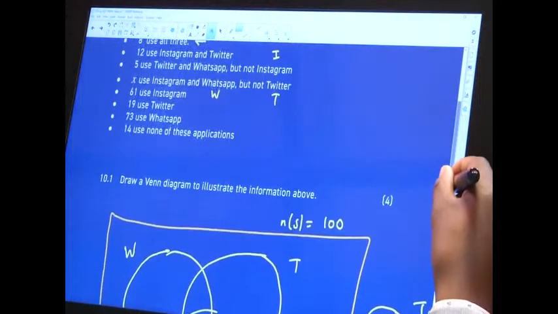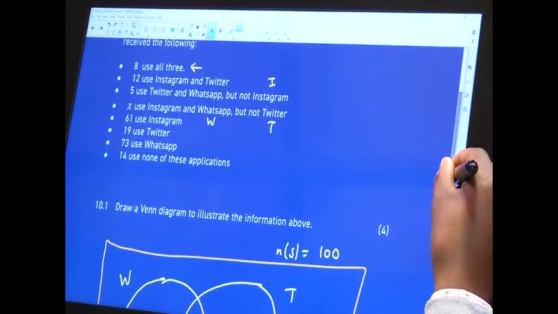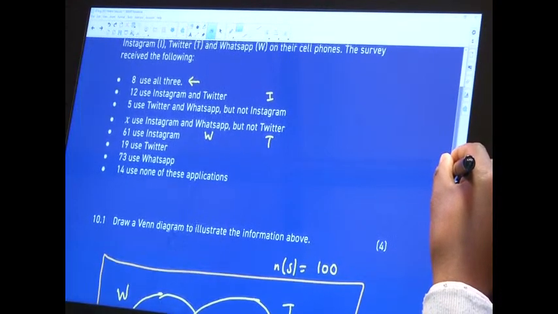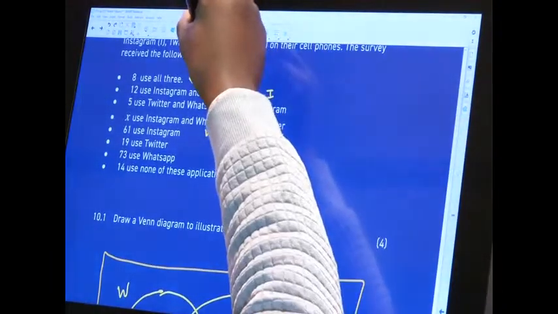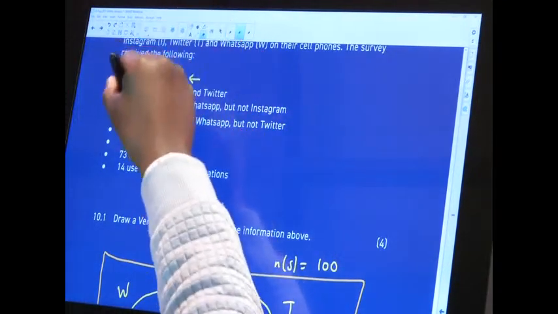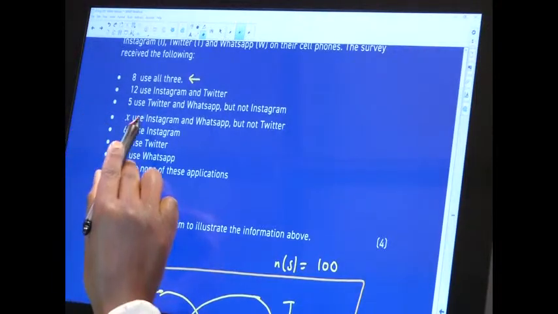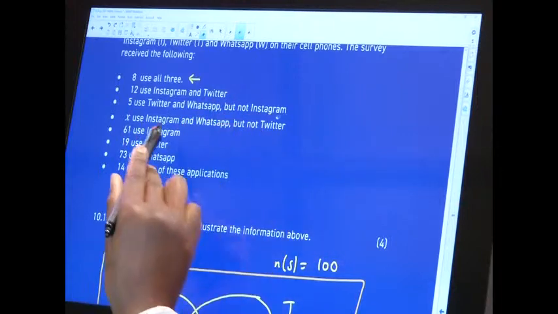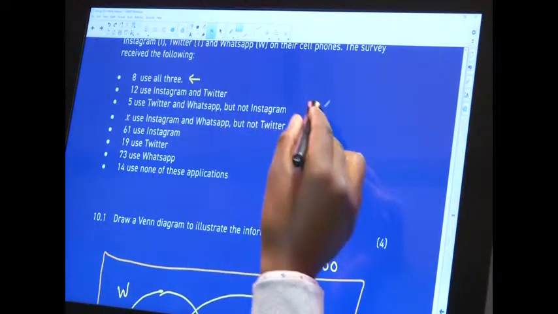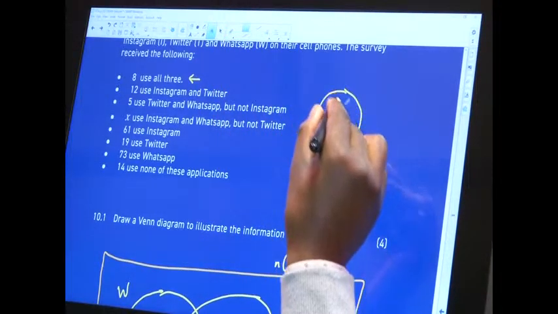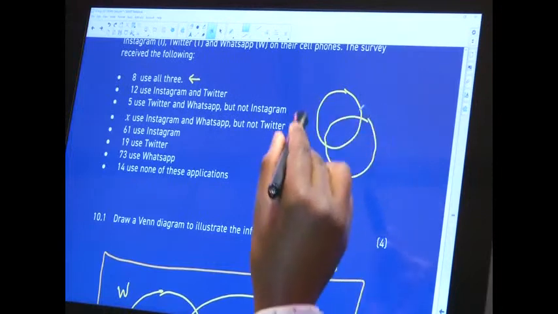Beautiful stuff. Right. The next bullet point, which is bullet point number 3, says to us 5 use Twitter and Instagram, Twitter and WhatsApp, but not Instagram. Okay, let me remove the I's and the T's so that we all see what is going on here. Right. So pay attention to this. We're now saying to you, we want 5 kids. And these 5 kids are on Twitter and Instagram, Twitter and WhatsApp, but not Instagram. So that means when I look at those intersections, right? When I look at those intersections, we do have where we have WhatsApp and where we have Twitter, right?